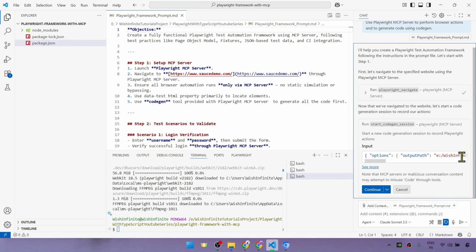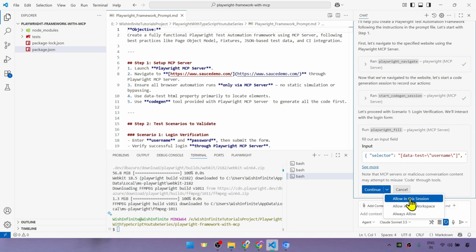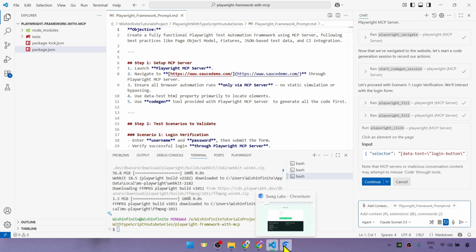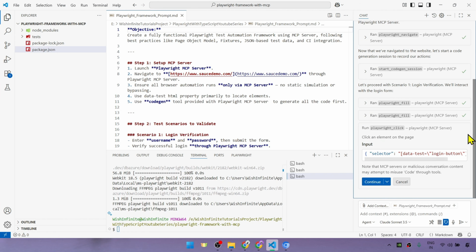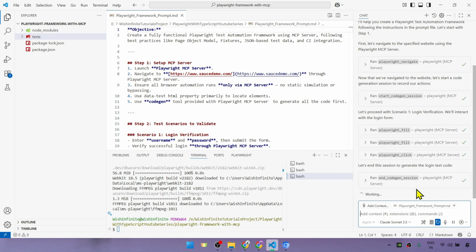Let's go back to GitHub Copilot and see here it is trying to start the code gen session. Let's again allow in this session. And now it is trying to fill the username. Let's provide this allow in this session. Next time, it will not ask us to fill the password, right? Automatically, it will proceed further by entering the password. See here, it entered username, password. Now it wants to click on to the continue button. And for this also, I will provide this allow in this session. And here it is trying to end this code gen session. So here, let's click on to allow in this session.